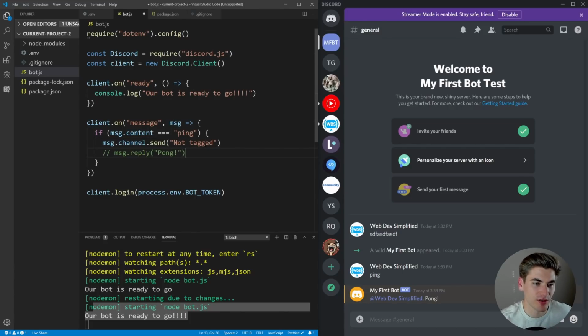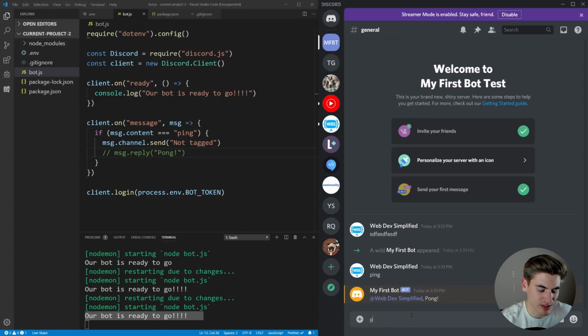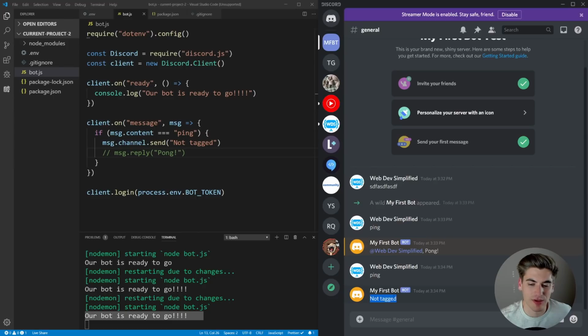Let's just comment out this other message, save. It's going to reload our bot, and now you can see it's logged in. So if we type in ping, you can see it's just going to post the message not tagged, and you notice it didn't actually tag me. So now instead of making our bot a really boring bot that just responds to messages of ping with Pong or not tagged, I want to add a little bit more to this bot.